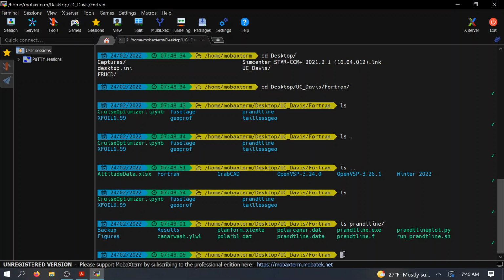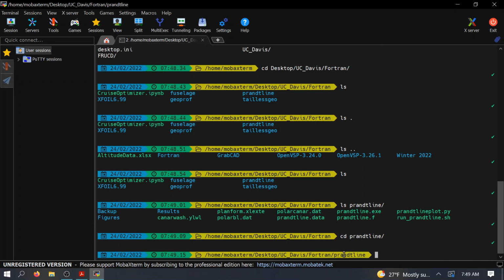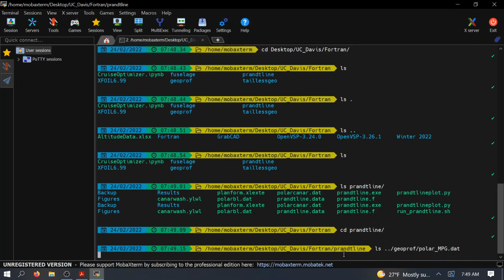This is particularly helpful if, let's say I'm in the parent directory, but I want to see the polar data from xfoil, so I can list .., the previous directory, and my xfoil is in the geoprof folder. And then I could find, let's say, polar, tab, let's do minimum pressure gradient .dat.